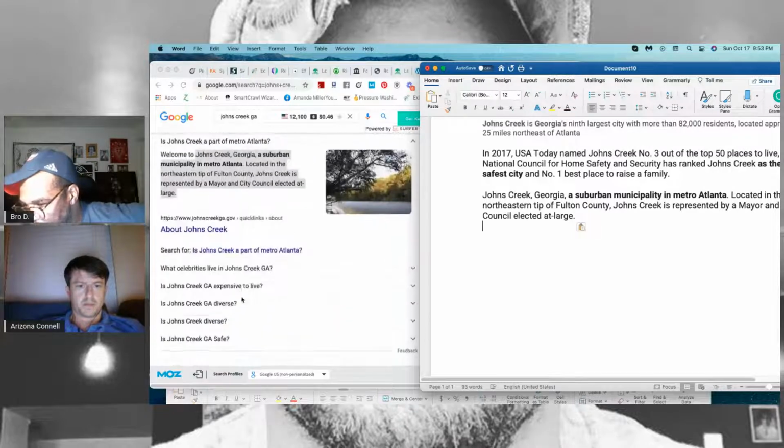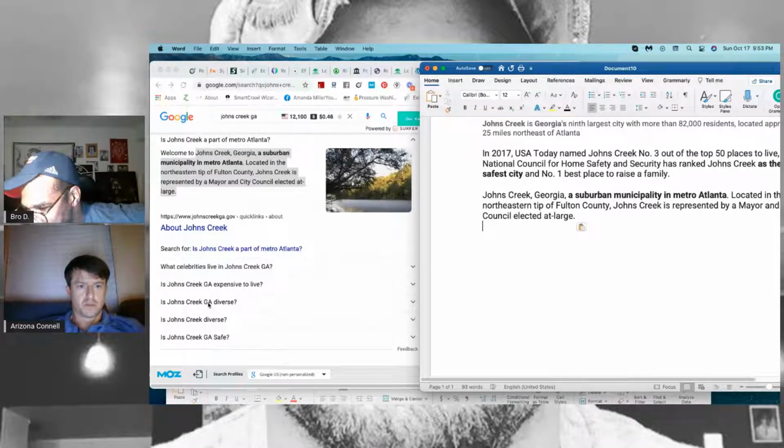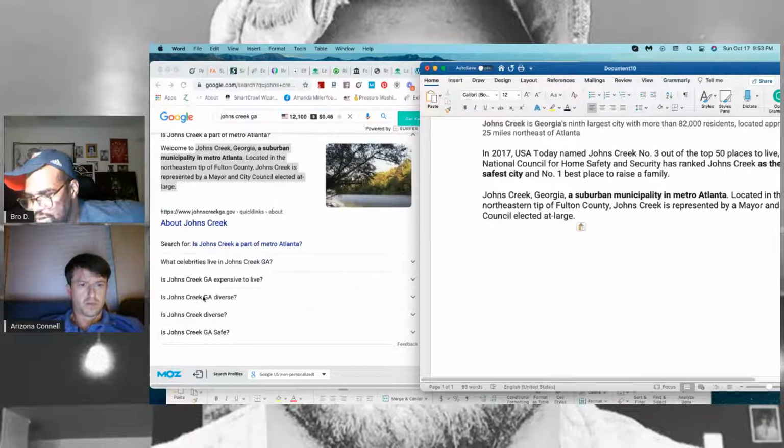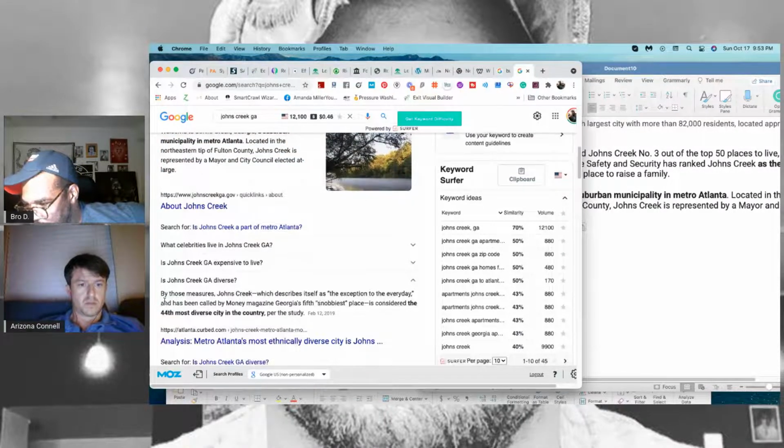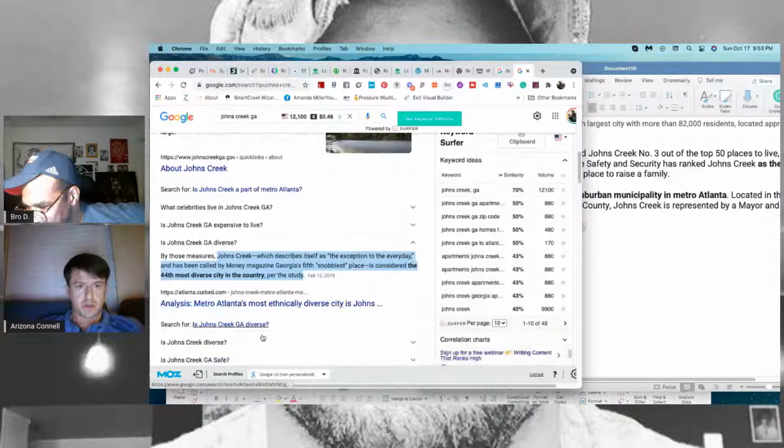I'm going to grab a couple more of these little facts. This must be important. They ask you twice. Is Johns Creek, Georgia diverse or is Johns Creek diverse? Yeah, let's look and see what this says.